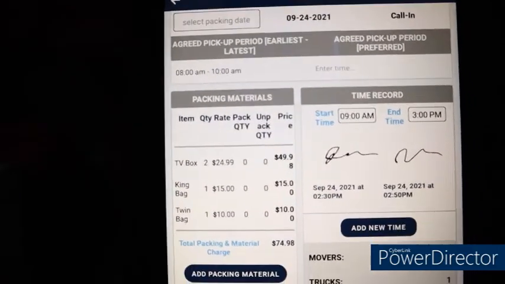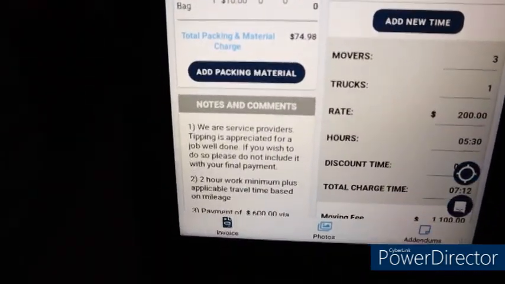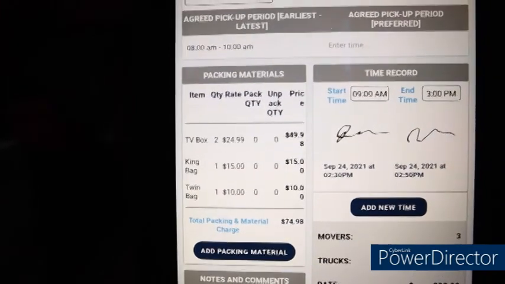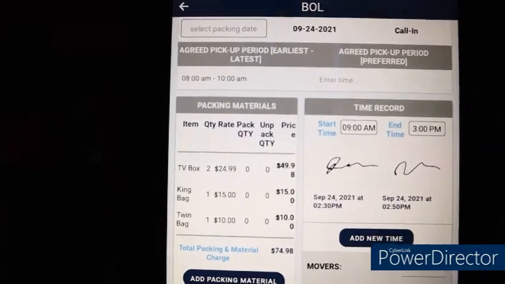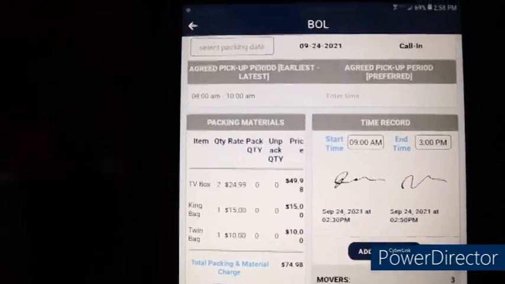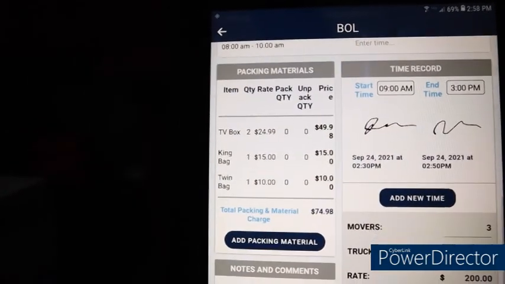Another thing, once you click submit, you won't be able to get back into this bill of lading because the job will technically have been completed. So I'm going to go ahead and not hit that button yet and just show you guys a couple other things. The one thing I want to show you is the packing materials.